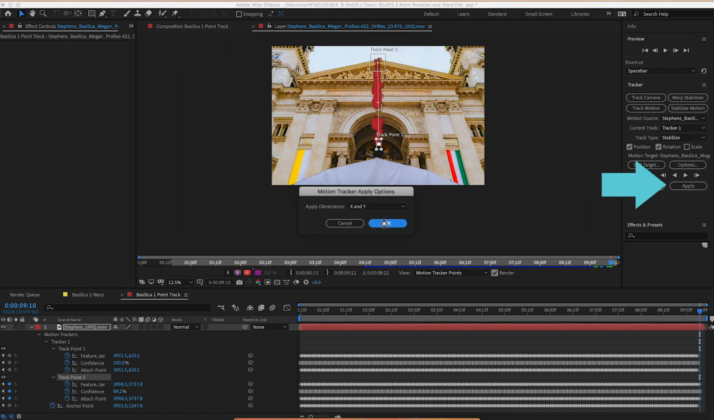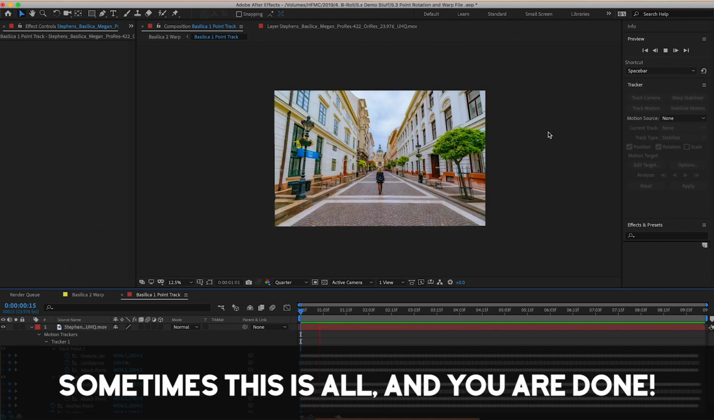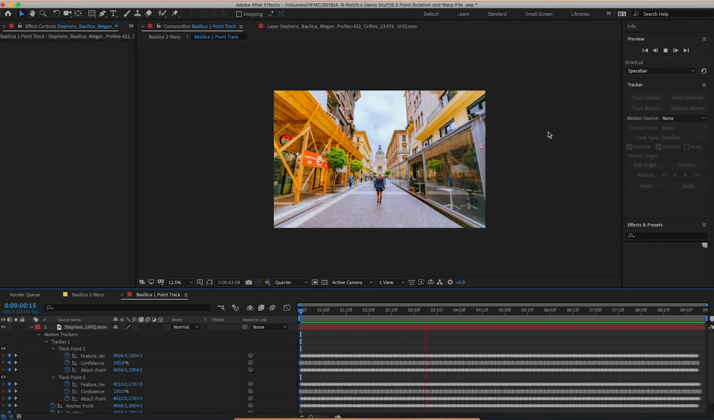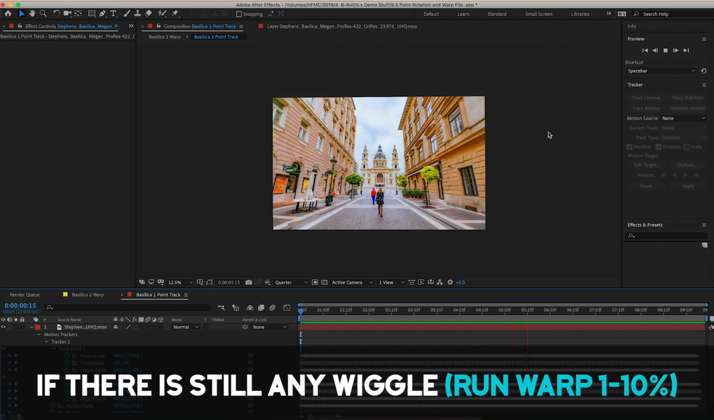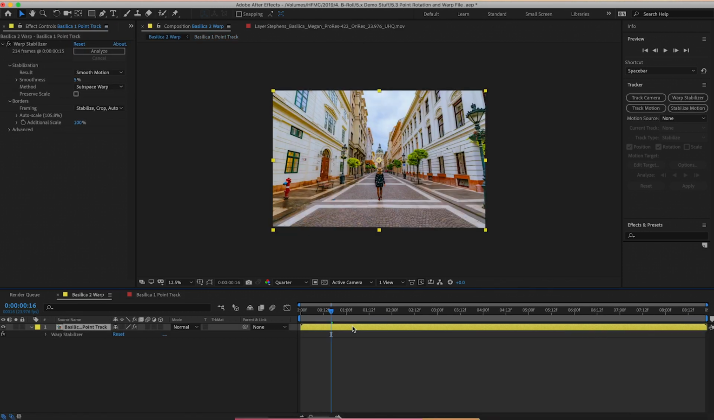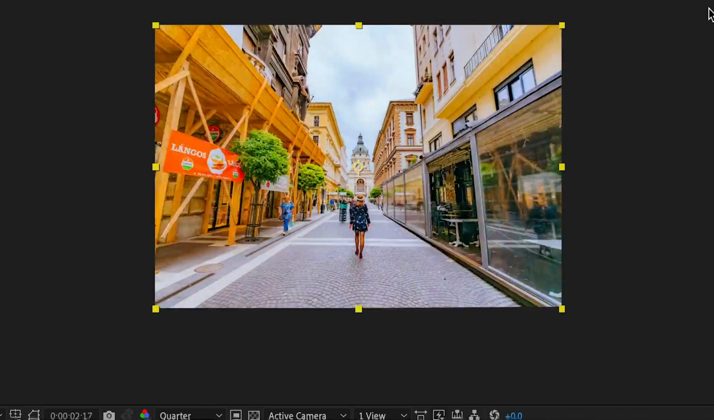Now our sequence is stabilized, and sometimes this is absolutely perfect and we don't even need to run warp stabilizer, just like this sequence. This is a perfect example. If needed, we could pre-comp this layer just like before and run warp stabilizer at a really low value like 5 to 20%. And that's awesome.